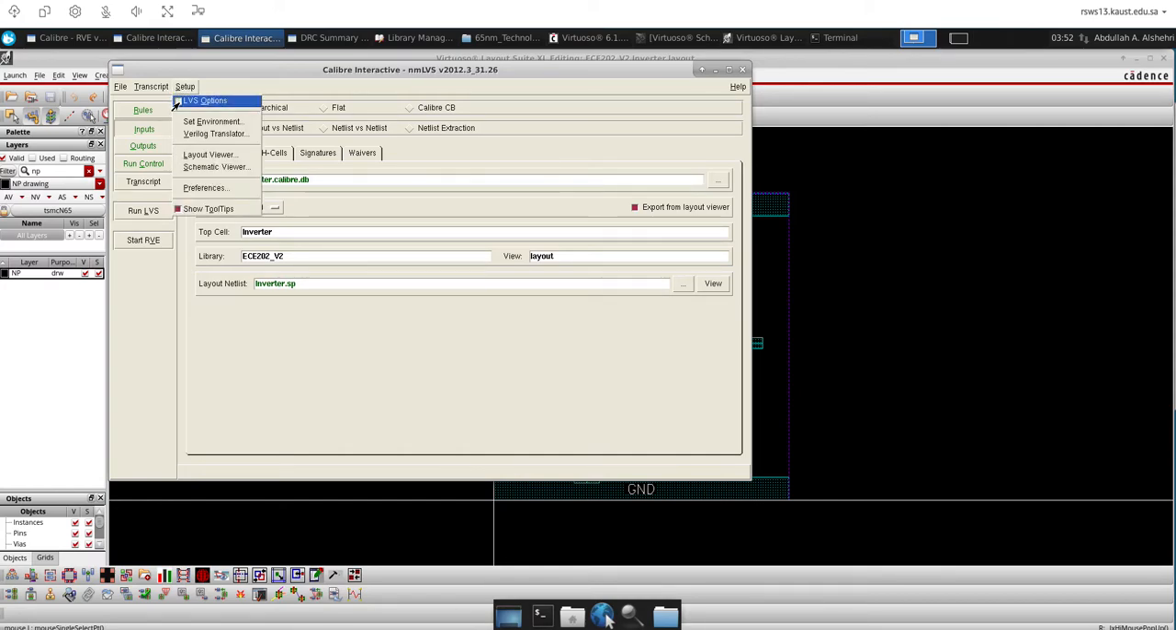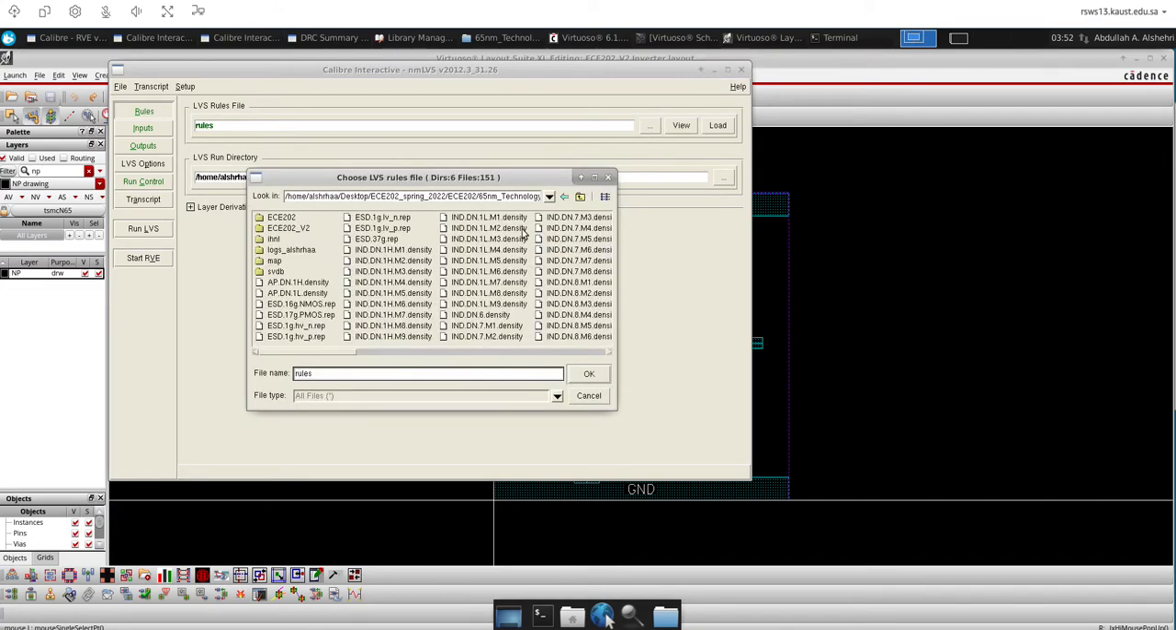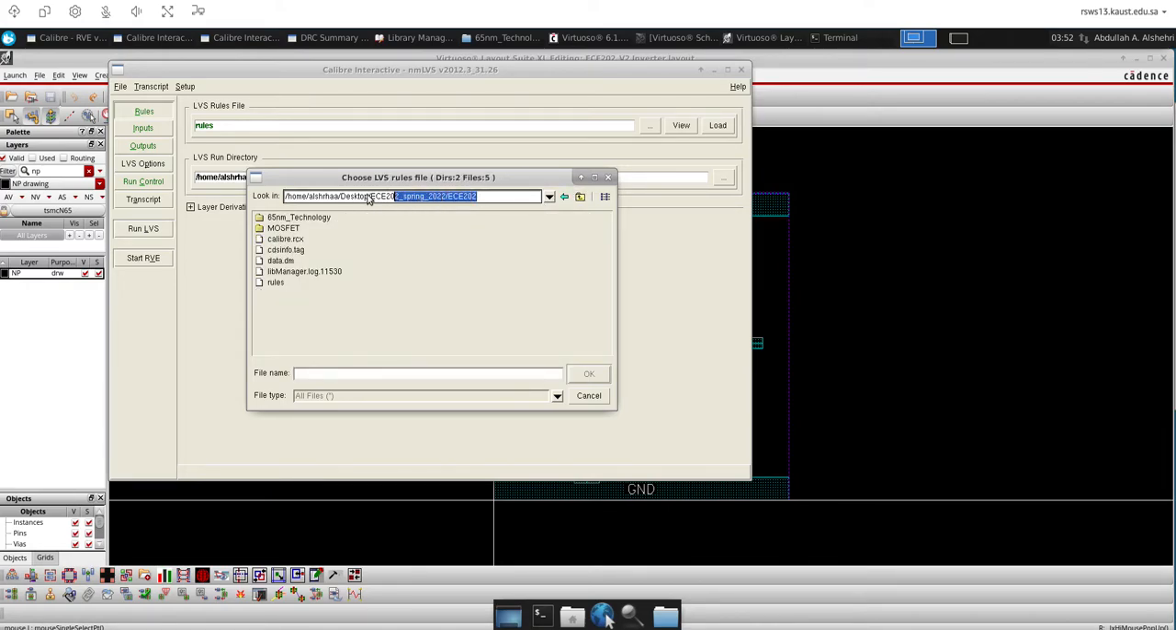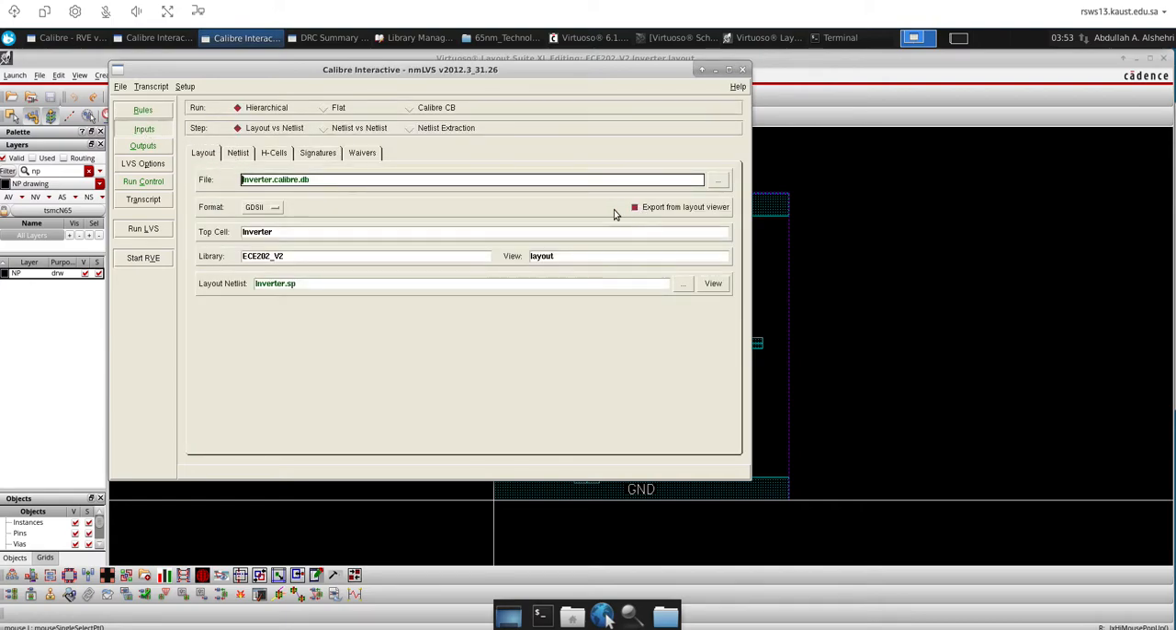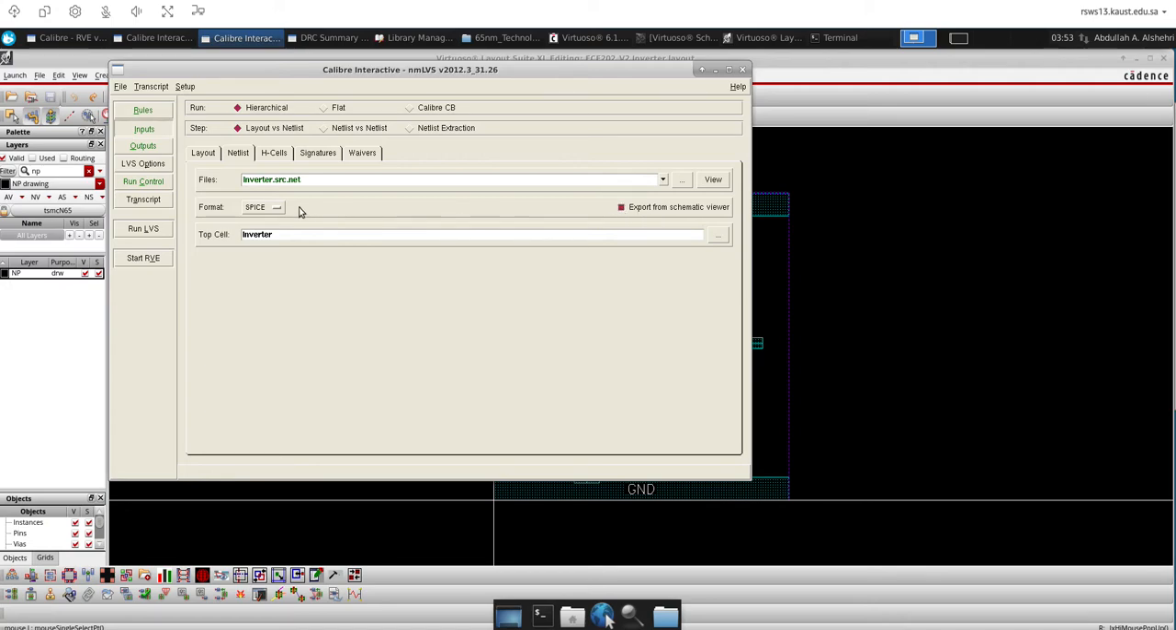Okay, so let's go to setup and set the input and the output. Let's choose it from here. Where is it? It is opt, share, cadence, this Calibre, LVS. Now we take this file. Okay, input, make sure to export from layout, and export from the schematic viewer.